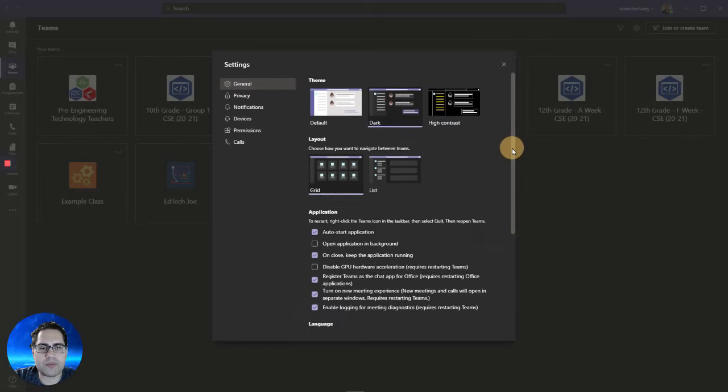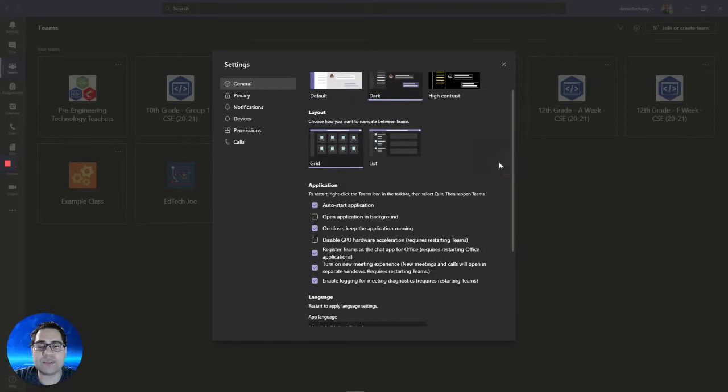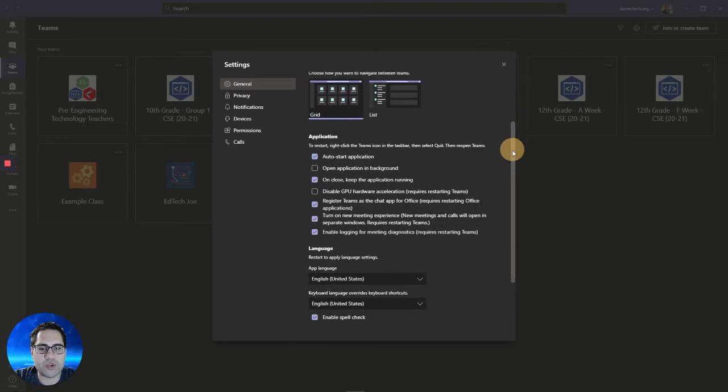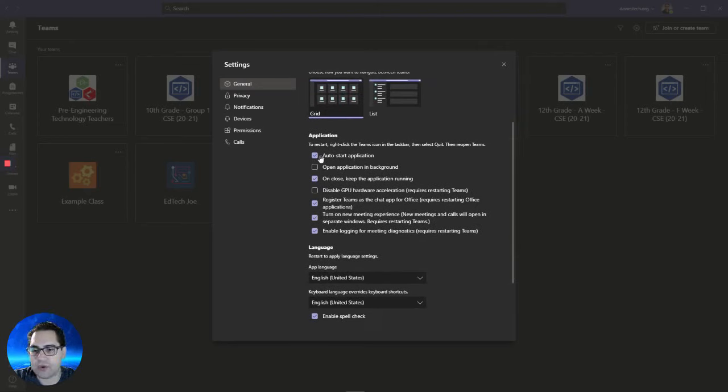A number of people also ask about not wanting Teams to automatically start up when they first turn on their computer. Inside of the settings is where you can uncheck that or turn that off if you like. So auto start application, open application in the background, on close, keep the application running. So when you click the X button, it's still running in the background for you to get notifications if someone sends you a chat message, etc.